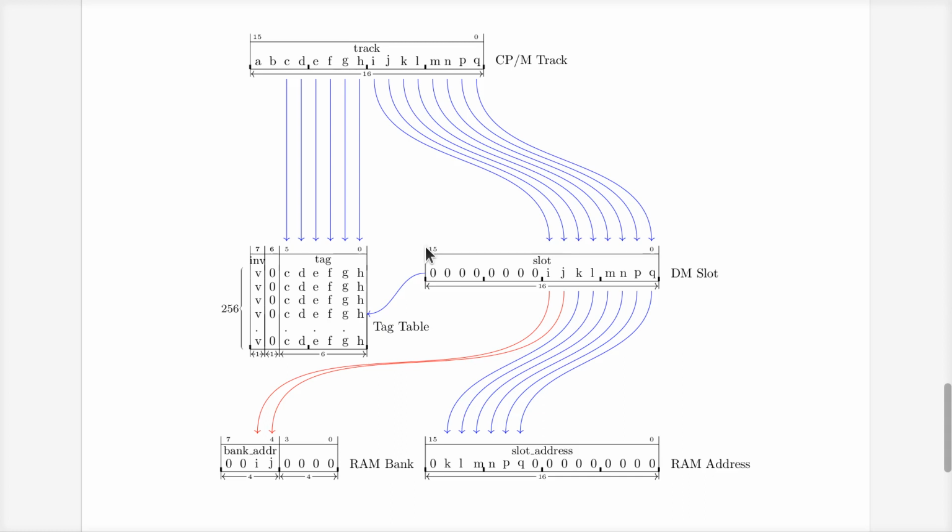Okay? In order to determine our tag number, which I talked about before, what we do is we take the most significant byte of the track number.